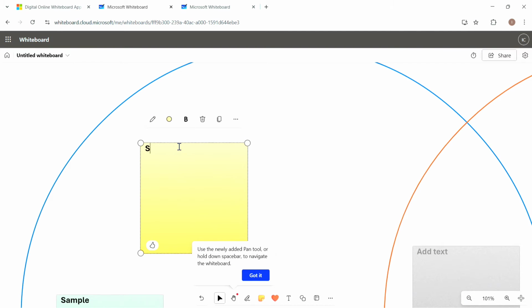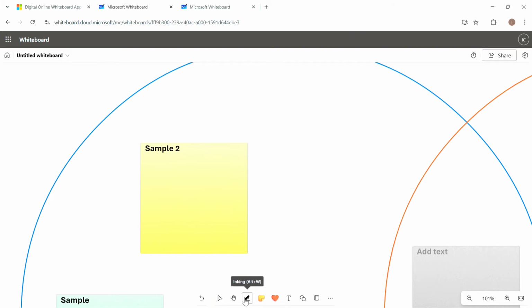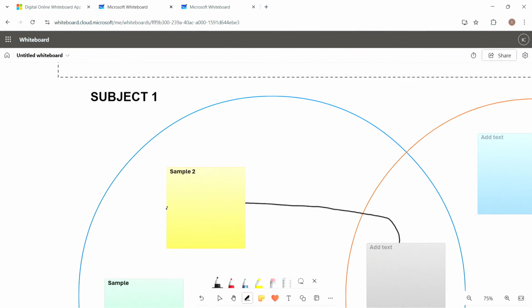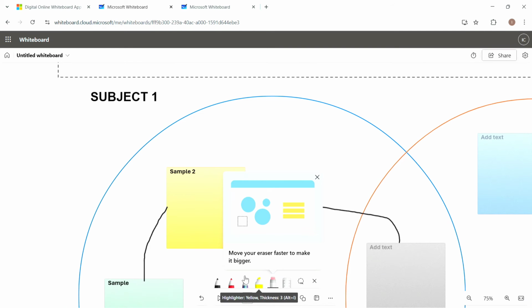So you need to simply type it in here, and then you can also add more notes or use a free pen, which you can find in here, which means you can draw freely on your whiteboard. So you can use this to link or connect notes, and then you can also use a highlighter, as you have a highlighter in here.